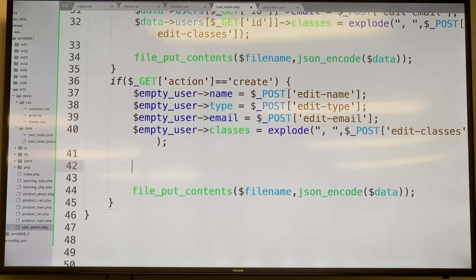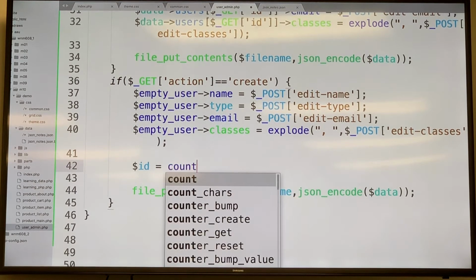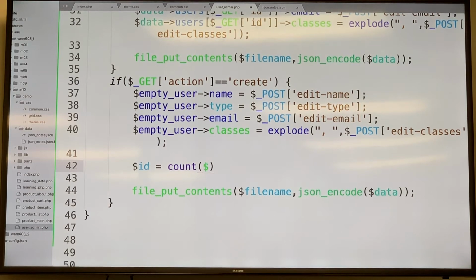So, let's do this. Oh, by the way, you guys, write yourself a note. That was all good information. Okay, so let's make a new ID that is going to equal the current count of data users.